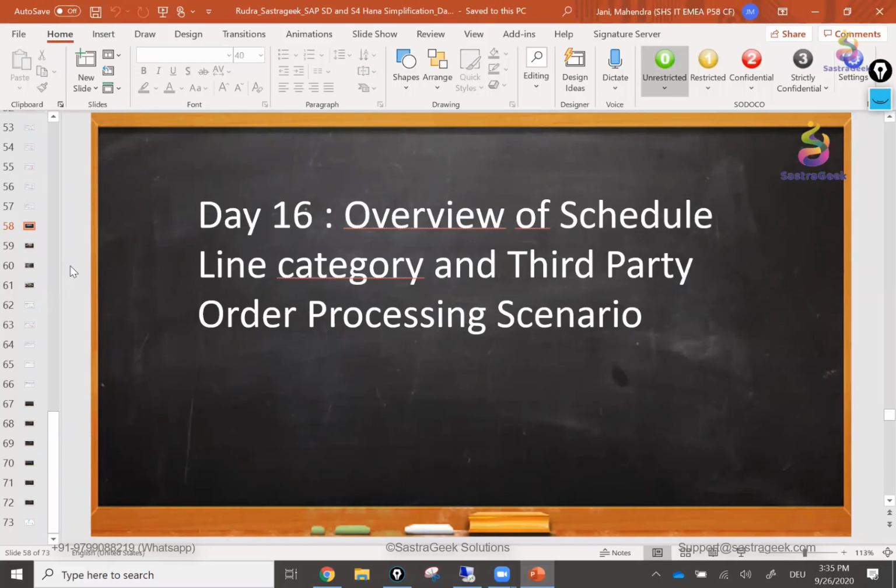We have copied various document types and created our own document types like ZORD, ZQT, ZCQ, ZIN, and so on and so forth. So we copied SAP standard document type to create our own document type. And ultimately, all this information has made us ready that we can now execute simple sales order creation or a quotation creation or an inquiry creation or a contract creation. That much system setup we have understood till now.